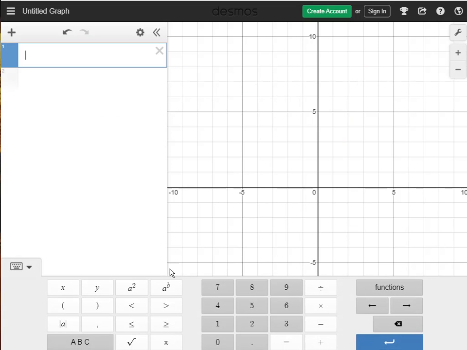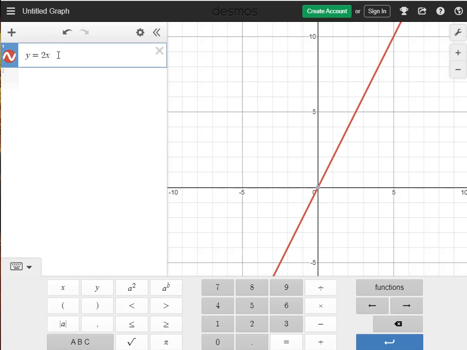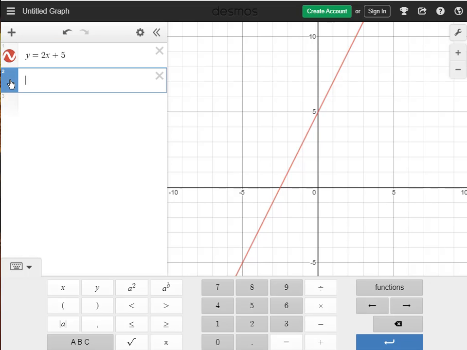You can go in here and you can actually type in y equals 2. So there's my horizontal line. If I put an x on it, y equals 2x, it's direct variation. If I add 5, it moves it up. So it's doing this in real time so you can see exactly what you're doing. If you want to add another graph, you simply click down. Y equals negative 3x plus 5, not 5, let's change that, let's make it 8. Okay, so it draws a second line.